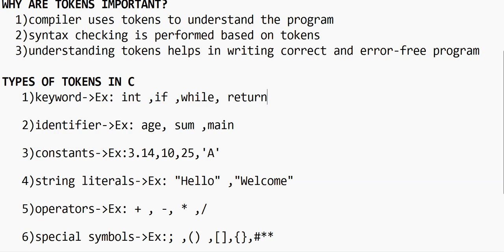Okay, next coming to identifiers. In common terms, identifiers are the names that are kept by the programmers to identify something. Like something I have written: int a = 19.